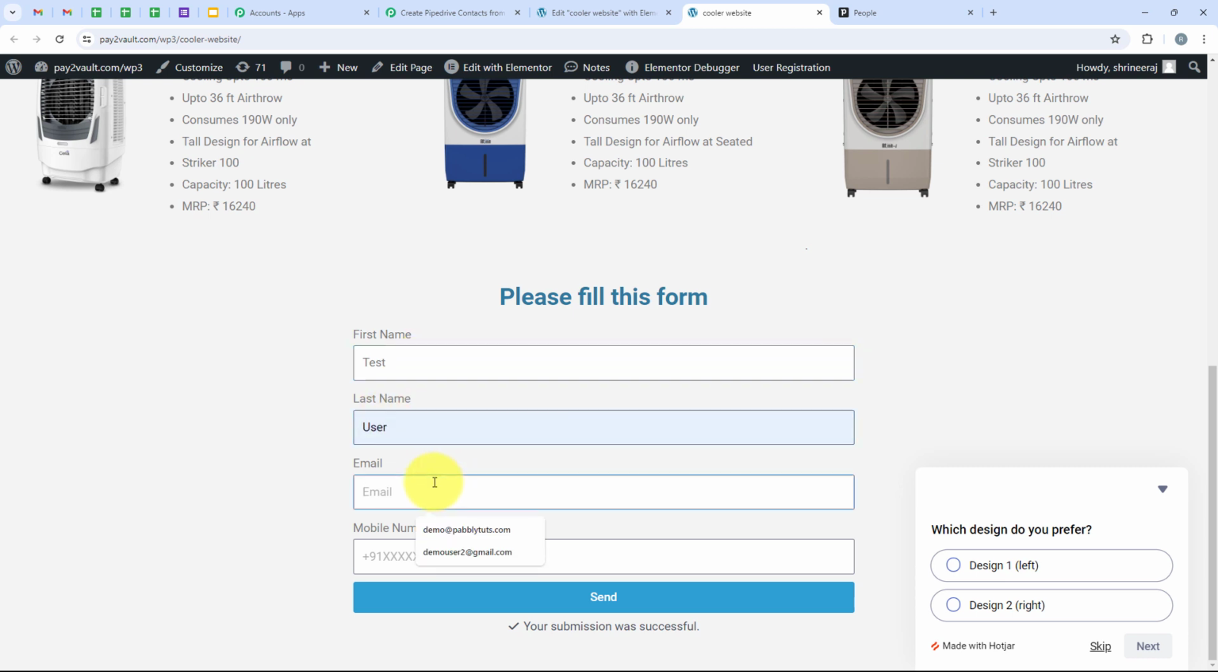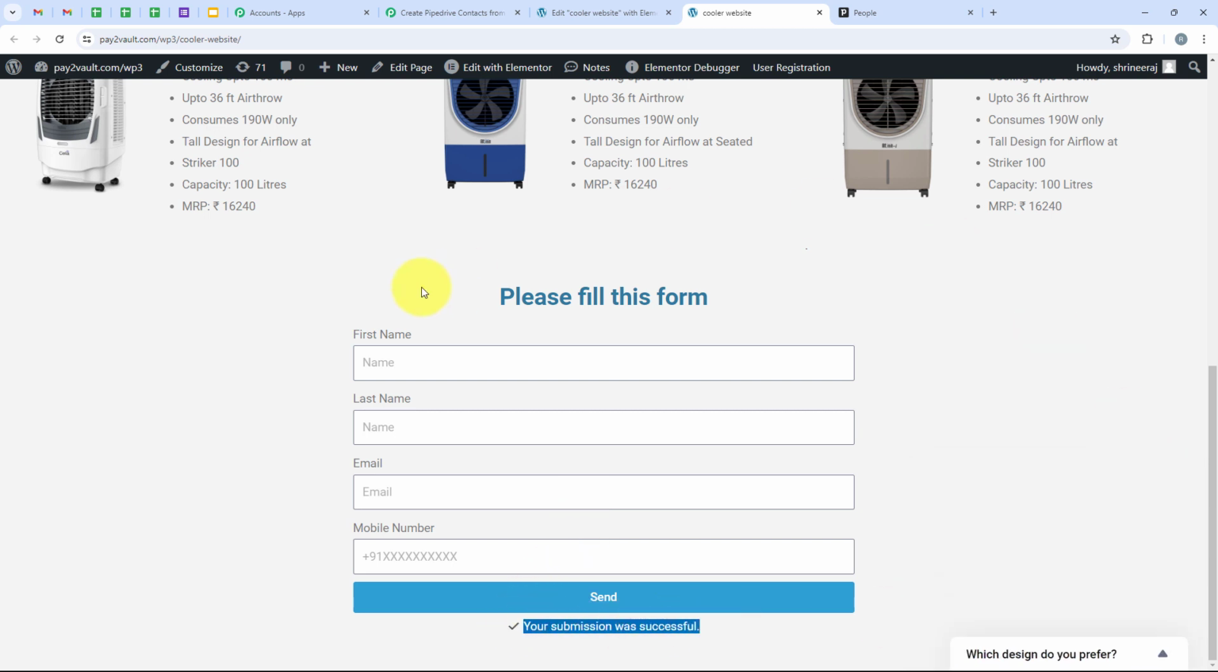For the email, I'm going to use it as test@pabblytudes.com. For the mobile number, I'm going to keep it as +91 and then this. And now after entering all the details, again, I'm going to click on send. And yes, you can see your submission was successful. So this means that again Elementor has sent the details of our submission to our workflow. Pabbly captured the response, triggered the workflow, and further created a new contact in our Pipedrive account too.